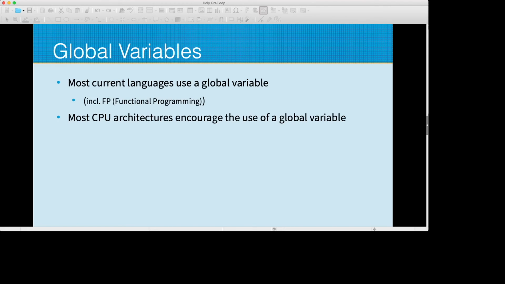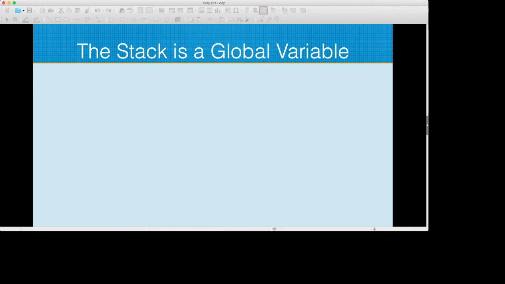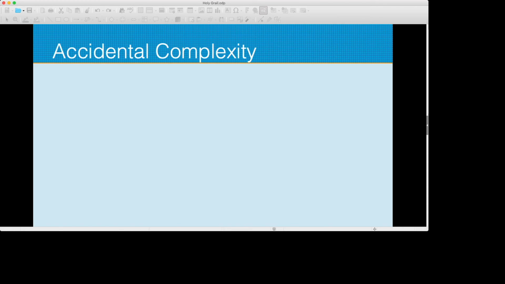I think that all current languages use a hidden global variable. That includes functional programming languages and most CPU architectures. The stack. The stack is a global variable. Having that global variable hidden from view has been causing this accidental complexity.